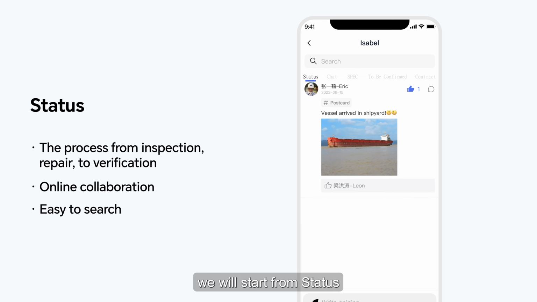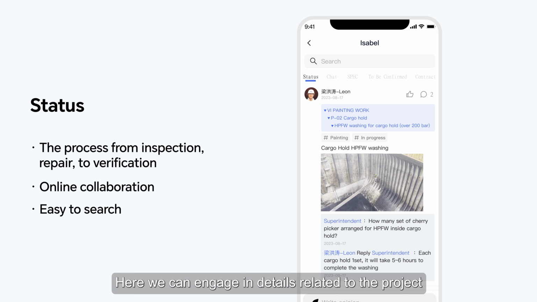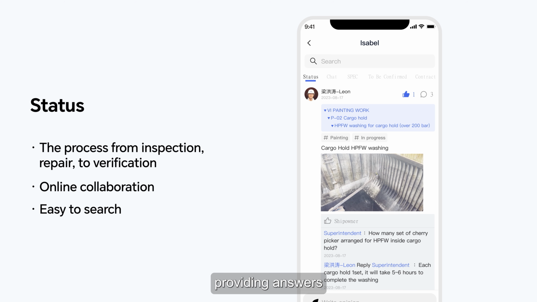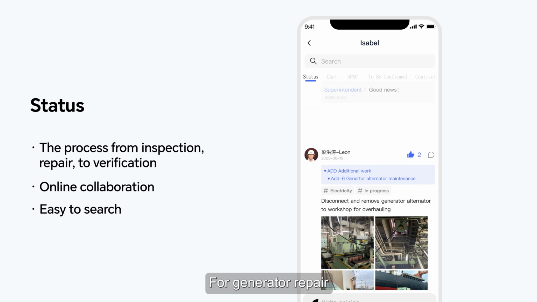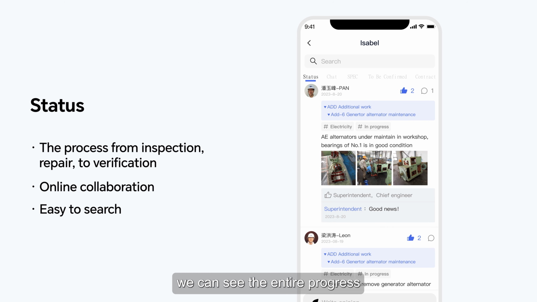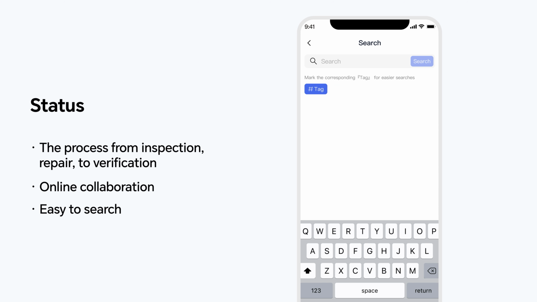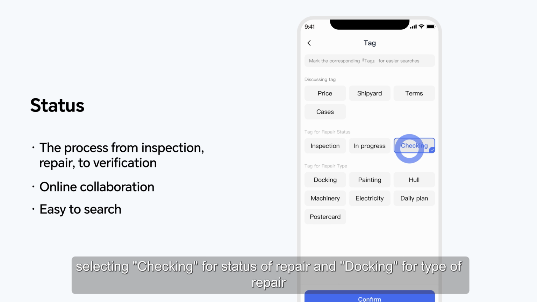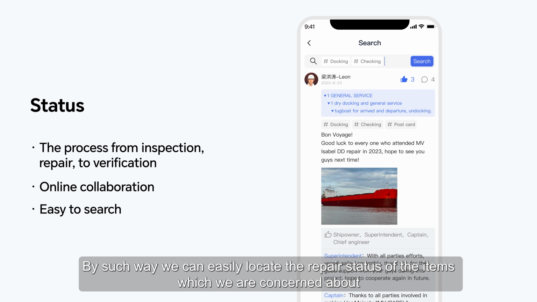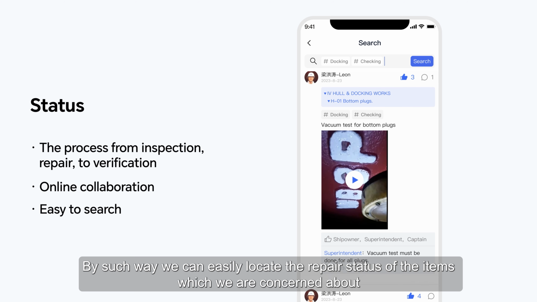First of all, we will start from status. Here we can engage in details related to the project, such as asking questions, providing answers, liking, and more. For generator repair, we can see the entire progress. We can also use Search plus Tag Marked, for example, selecting checking for status of repair and docking for type of repair. By such a way we can easily locate the repair status of the items which we are concerned about.